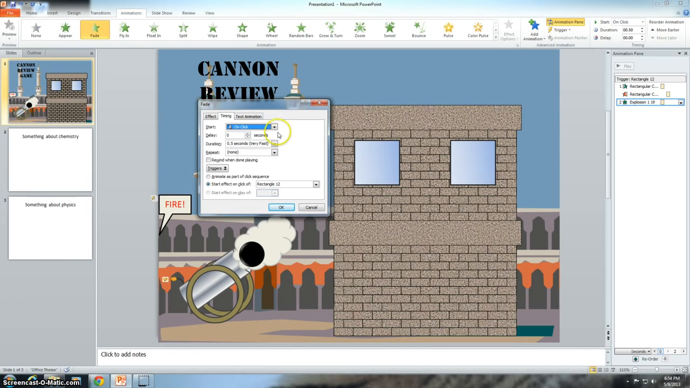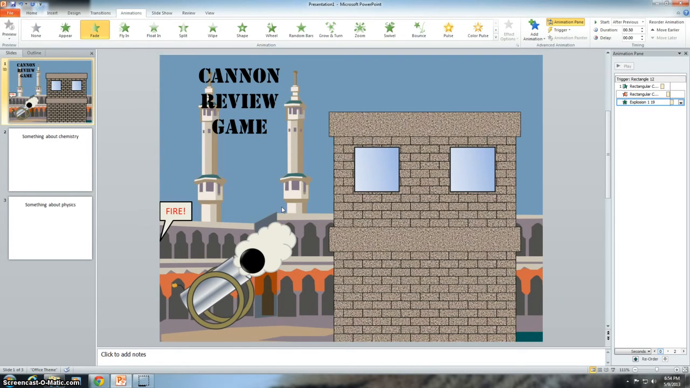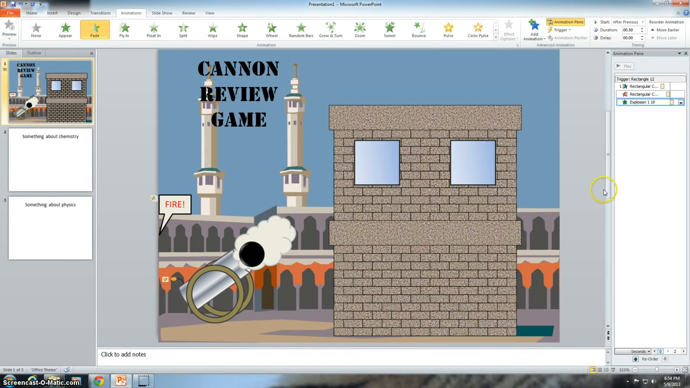Go to timing, and this one we're going to do after previous. Do very fast. And everything else looks good. Okay. Perfect. Now we want to click on it again and click add animation. Don't click one of these, otherwise it'll erase the one you just did.